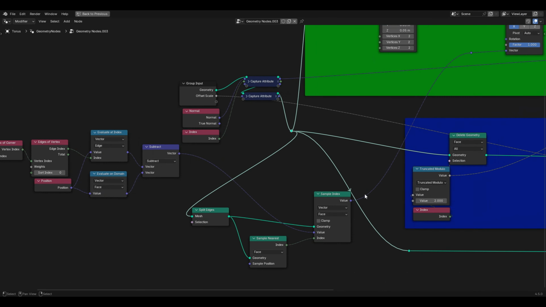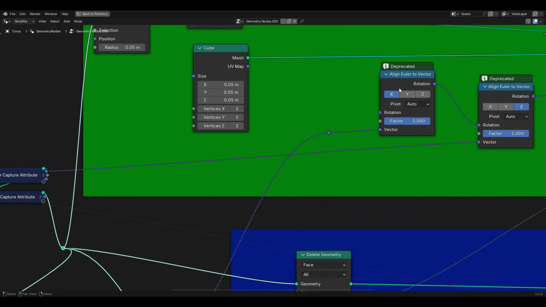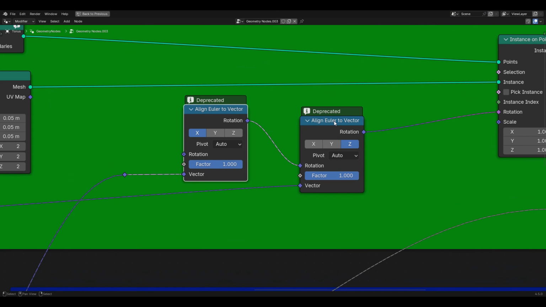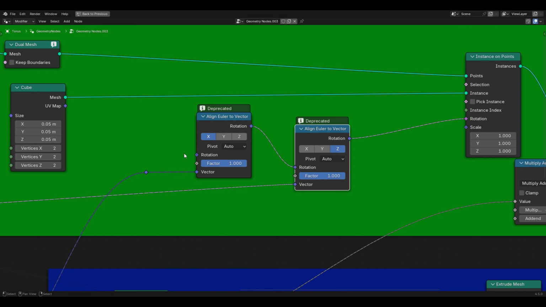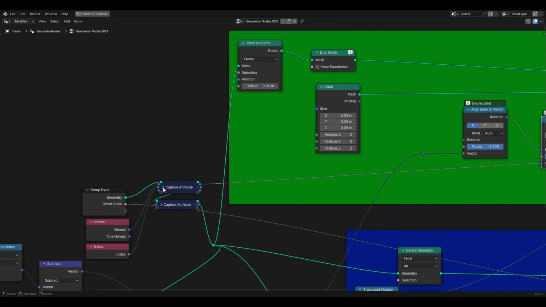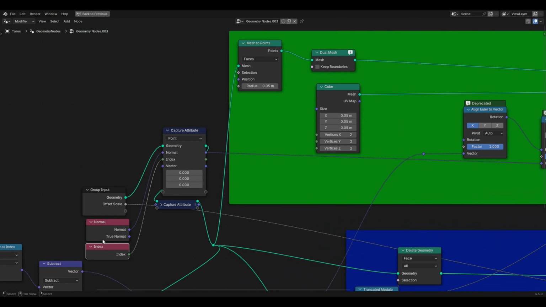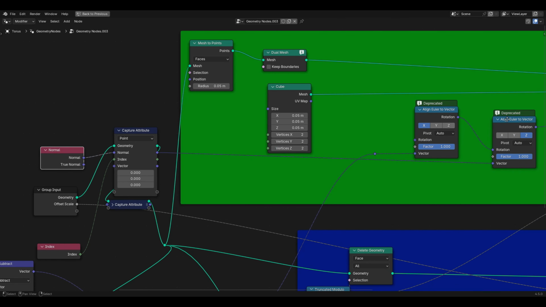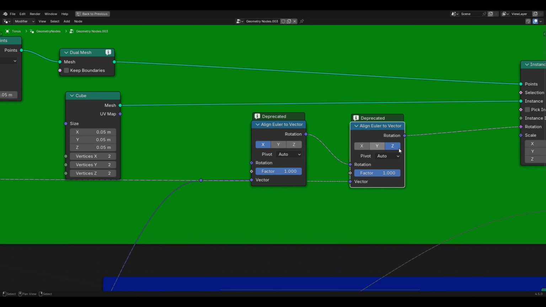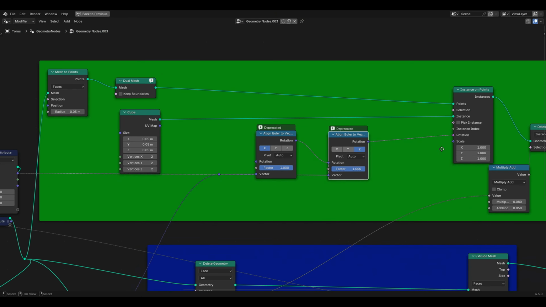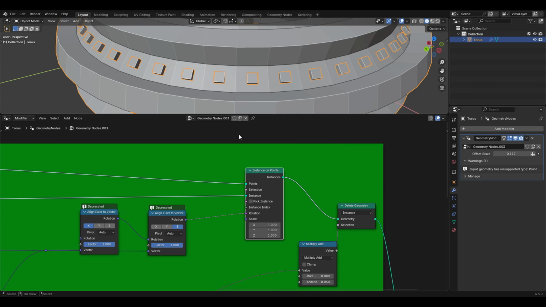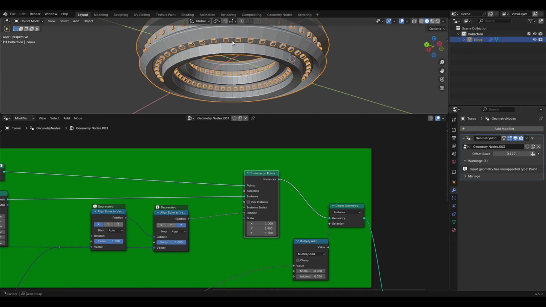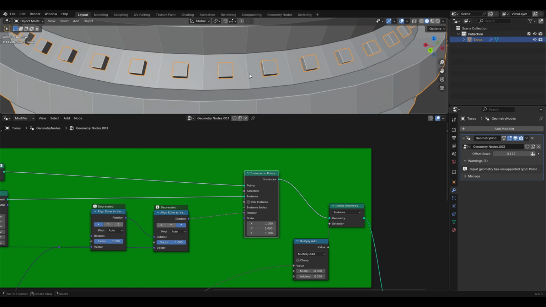Now that's plugged into the align Euler to vector, which is deprecated and going away. This is feeding the rotation for a second one. I'm pulling the normal out of the capture attribute here, and then the normal is feeding the vector. Then you can set this up on the Z wherever it makes sense to you and plug that into the rotation for the instance node. And then you will get a nice, beautiful alignment like that.